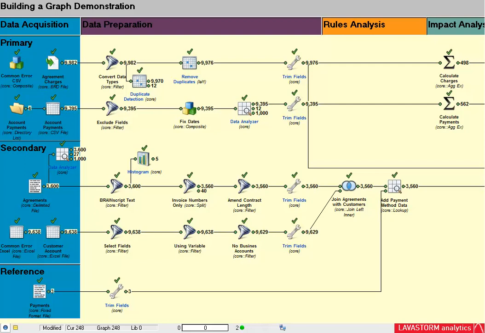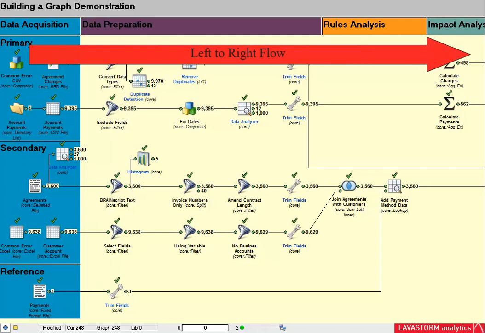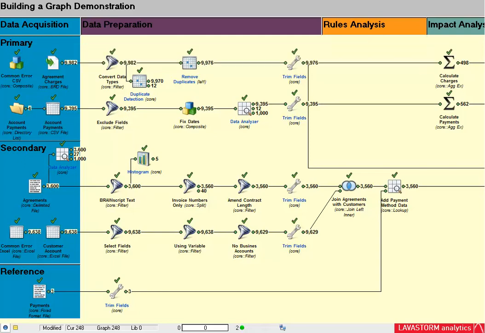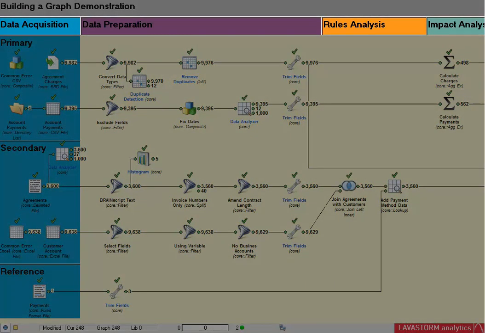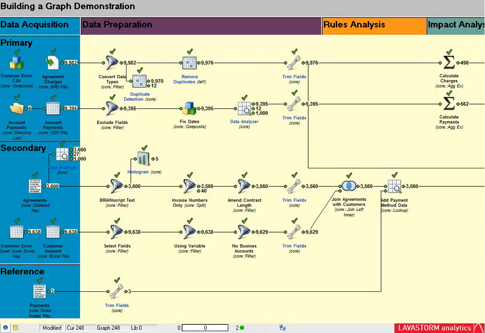The first thing you'll want to consider with your graphs is a left to right flow, similar to if it were simply a flowchart. This is important when you need to share your graph and talk through your process. Using the Lavastorm analytic methodology can help guide you in the flow. Even if you don't initially build this way, reorganize and clean up your graph prior to sharing it with others.